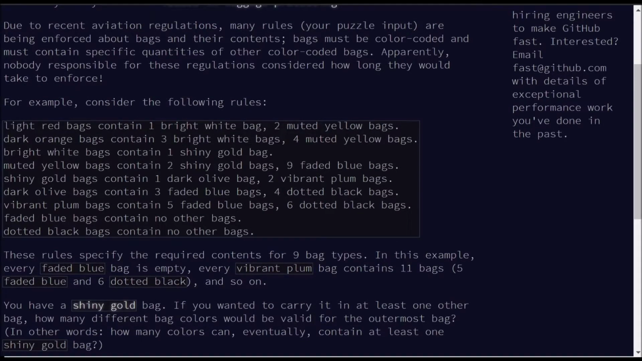For example, consider the following rules. Light red bags contain 1 bright white bag, 2 muted yellow bags. Okay. So just a comma separating each requirement and a period at the end. Yeah, this very much seems like a text processing kind of day, or year. Okay, and I assume there's going to be something that tells me about bright white bags. Yes, they have a shiny gold bag. There's a shiny gold bag here, so we're building like a tree of stuff, I guess.